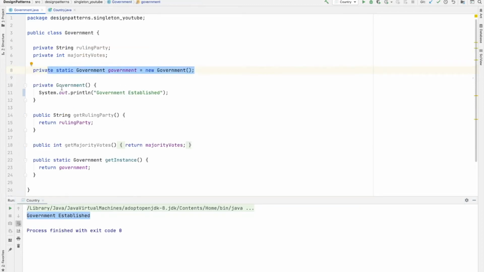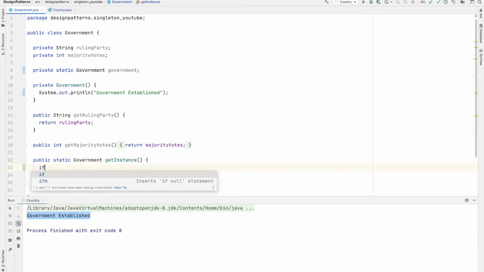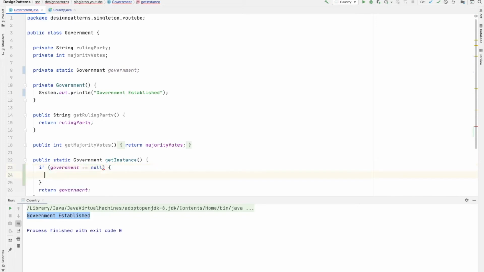Now, this was one way to achieve it. The second way to achieve it is using the keyword called synchronized. How I will do it is I will just do the lazy initialization again, and I'll say if government equals null, government equals new Government, but over here I'll add the keyword synchronized.